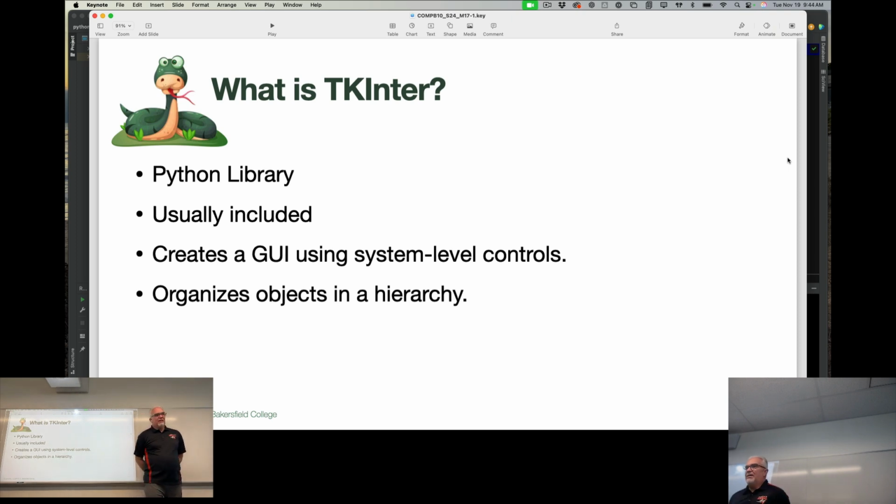But the interesting thing about TK interface is that it actually communicates with the operating system, whether it's a Mac system or Windows or even Linux. It communicates with the operating system and uses the actual controls and objects in that operating system to display the graphical user interface. What this means is two things. Number one, you don't have to come up with what a window should look like in terms of, are the corners rounded or square, or what color is the menu bar, all of that stuff, because that's decided at the system level.